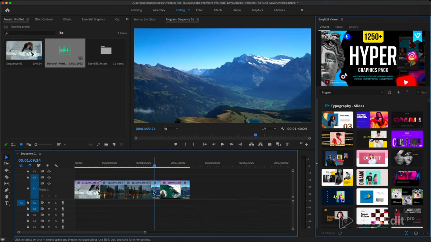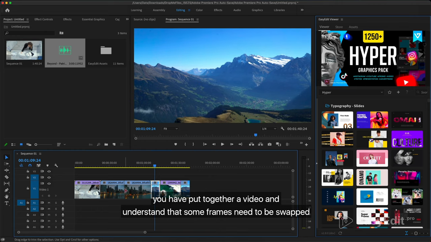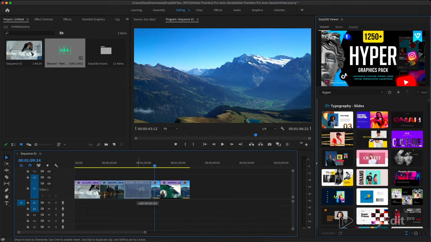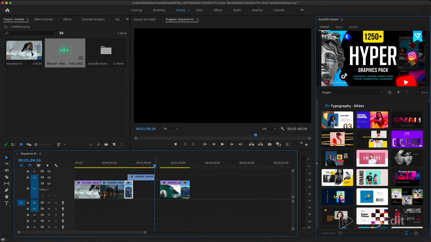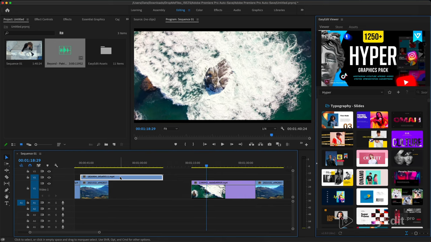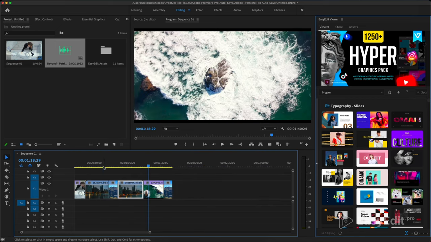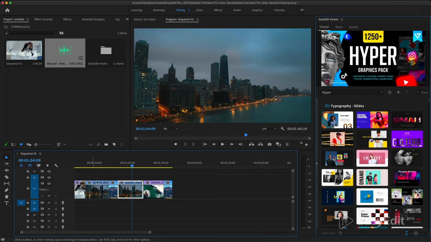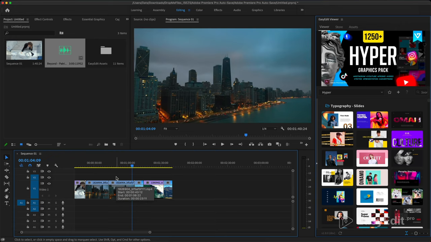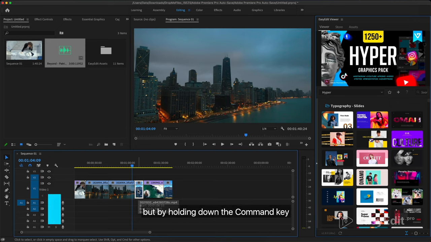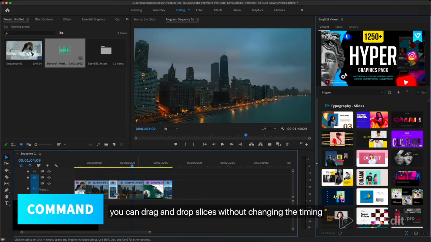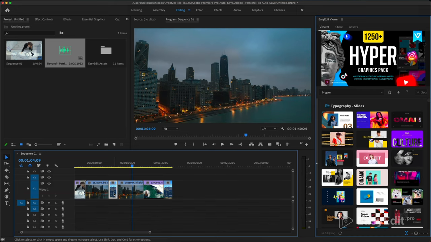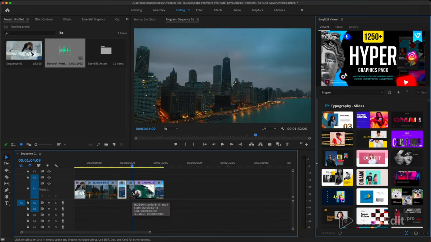Consider a common situation. You have put together a video and understand that some frames need to be swapped. Without hotkeys, it looks like this. But by holding down the Command key, you can drag and drop clips without changing the timing. You can insert clips between cuts, or you can cut into the middle of other clips.